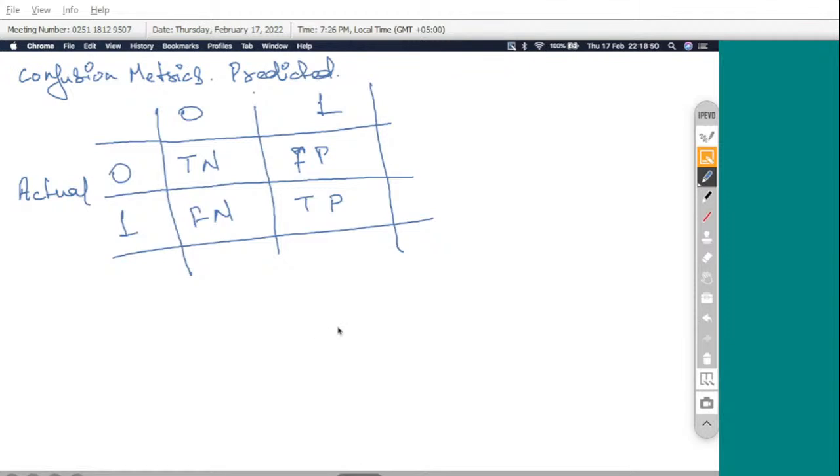Similarly, we have true positives, where the actual label was also one and predicted also one. So they got true positive, right? And similarly, we have false negative and false positives.